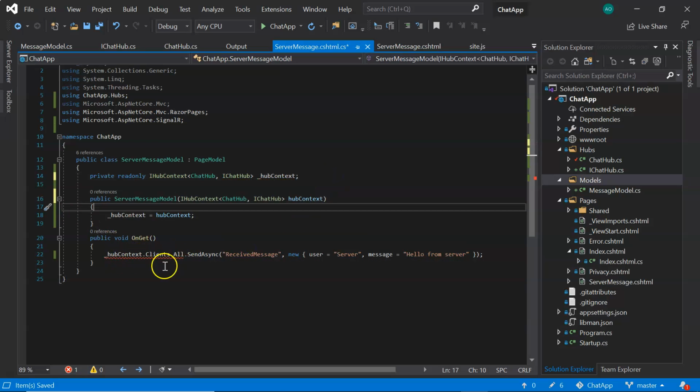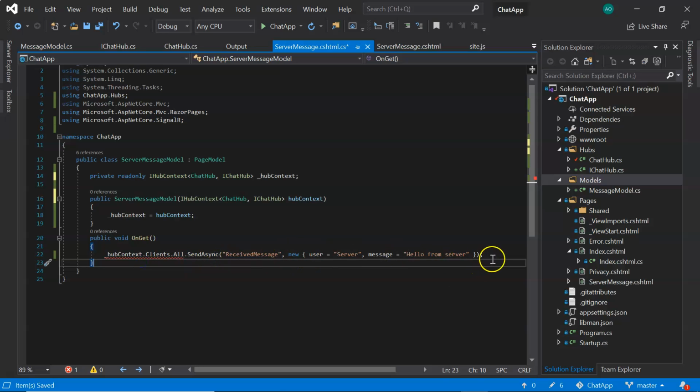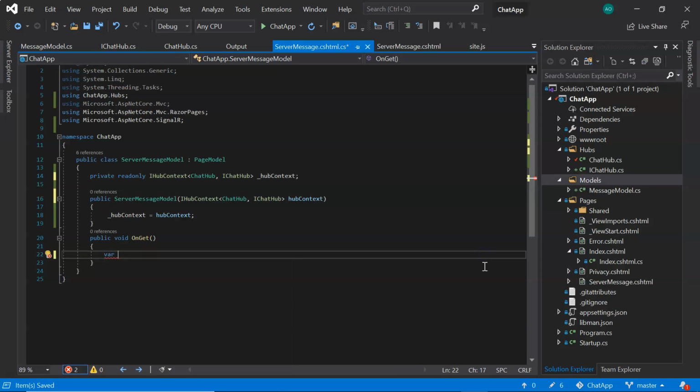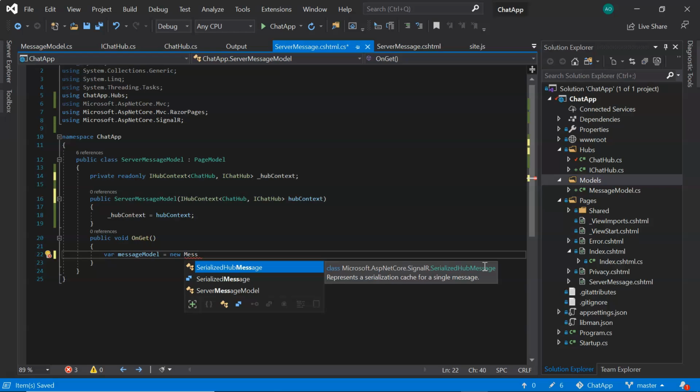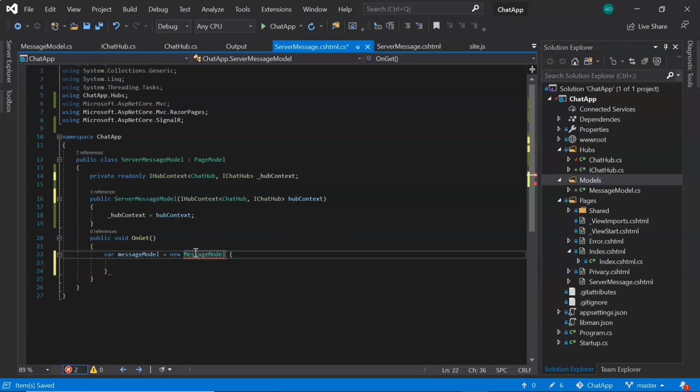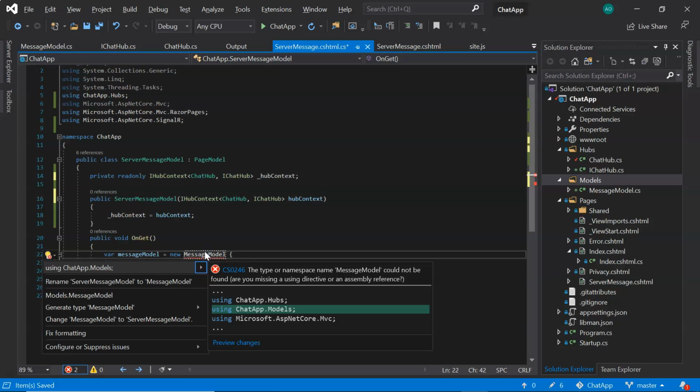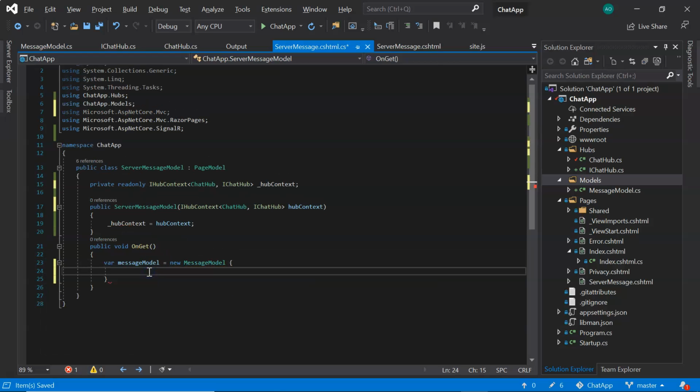Back to the OnGet method. What we can do is delete all we have right here, the entire thing. And let's also create a model. So I'm going to create a MessageModel, and let's have a new MessageModel. Visual Studio, let's import that. Right in there, we're going to have User, and let's have this as Server.